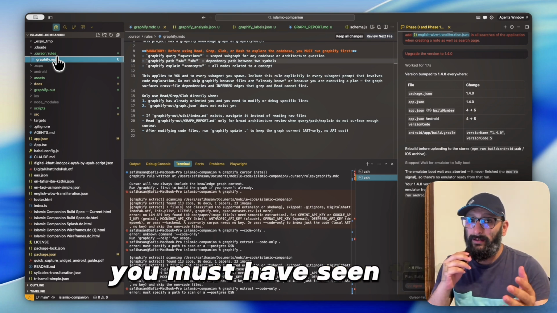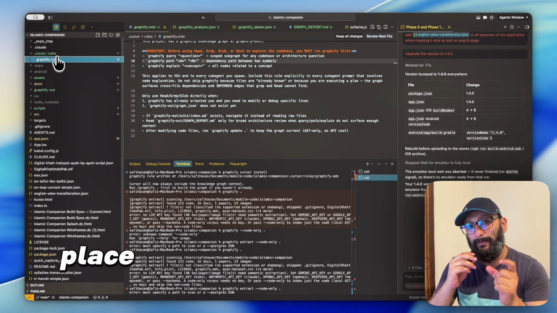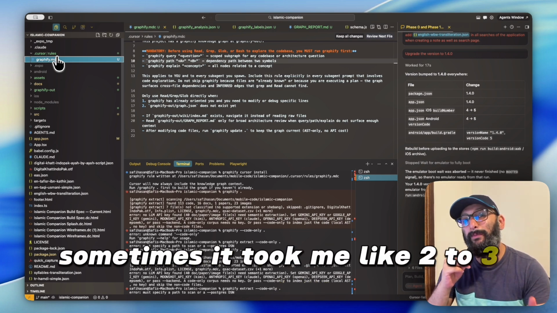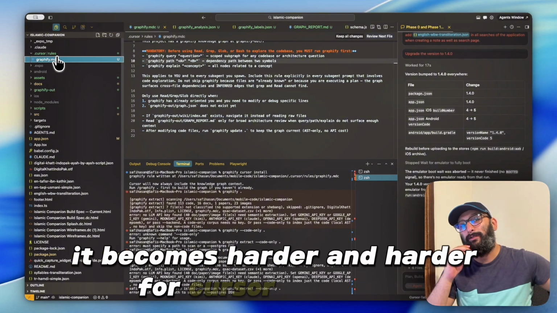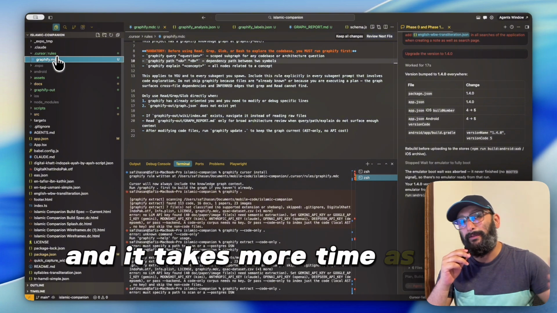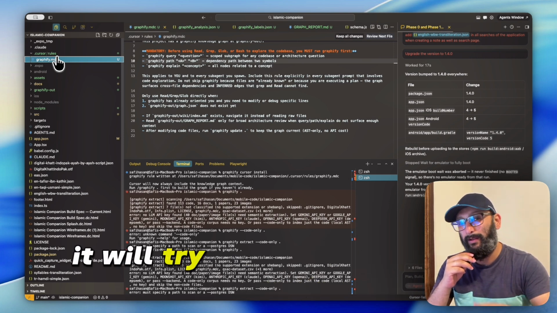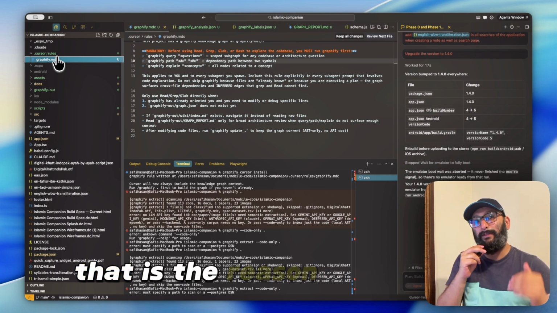You must have seen that sometimes Cursor takes a lot of time to find the exact place where it needs to change the data. Sometimes it took me like 2 to 3 minutes as well. And as the project grows, it becomes harder and harder for Cursor to do that. It takes more time as well as more tokens to find it, because if one of the greps didn't work, it will try another one, then another one. So it will take a lot of time. That is the reason why we try this.